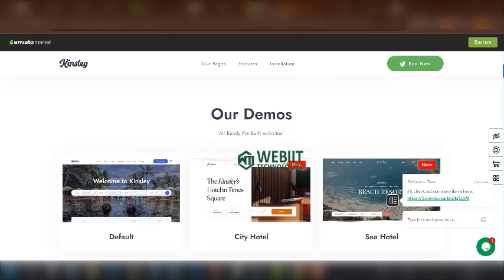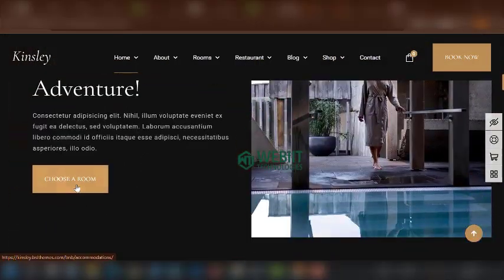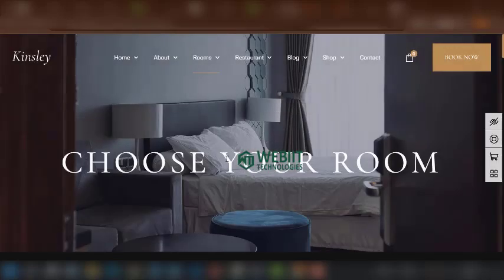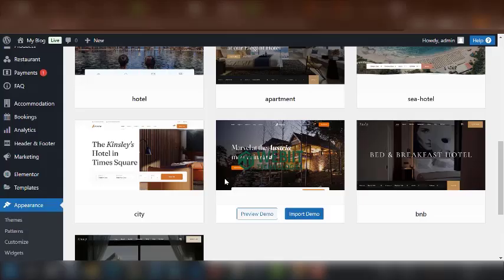Okay, so I'm just showing you this different demo. You can see different ones. You can choose a room, and you have the different listings there. Now that I've showed you the different demo, if I come back to my site now, let's say I'm going with this.